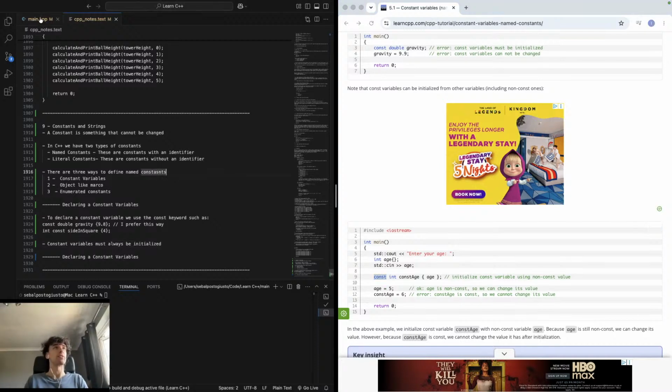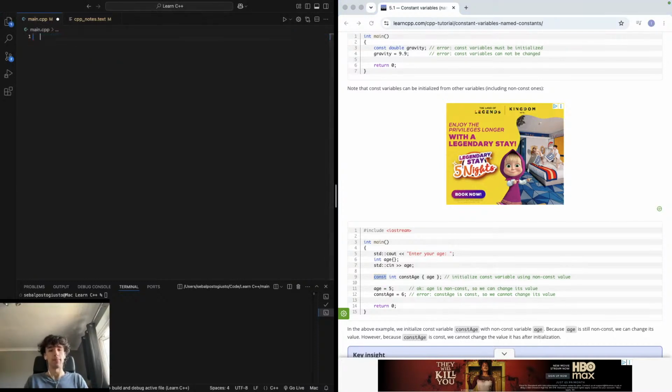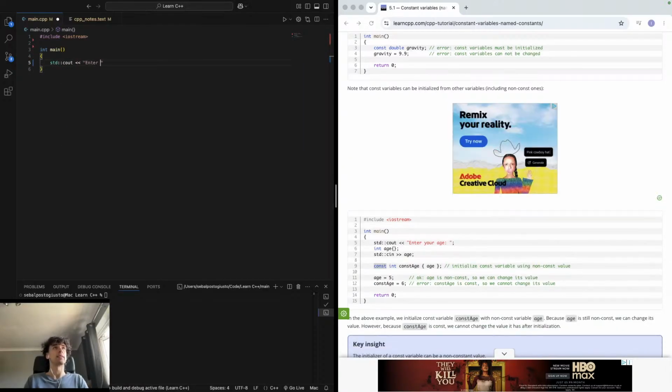Let's just show that for example. So we include iostream, a return type of integer for our main function, and we'll do a standard character output of enter your age.